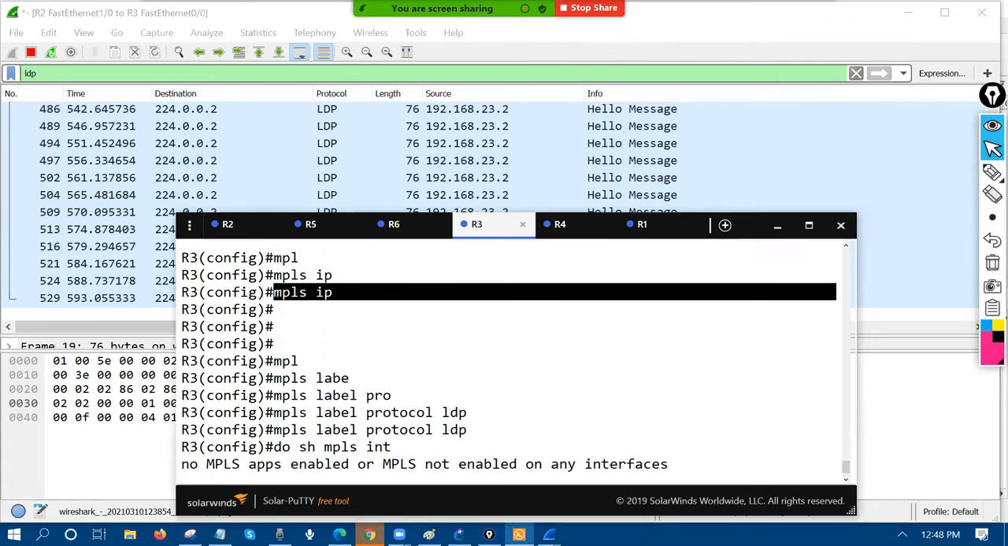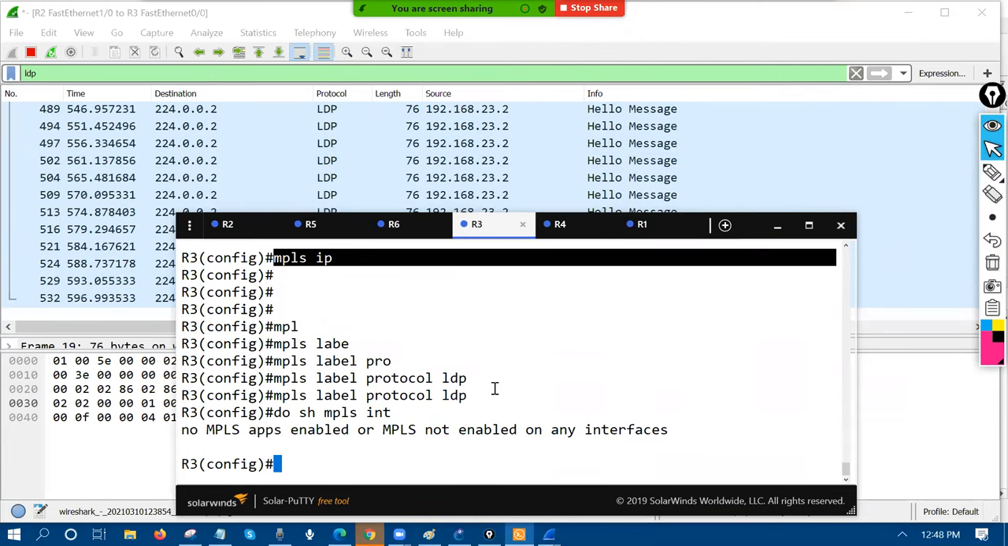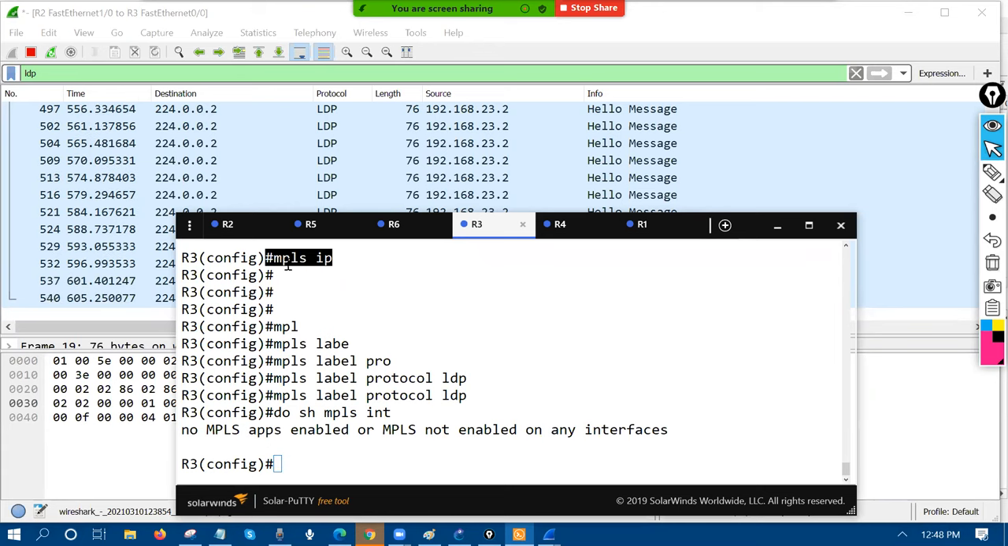Am I clear? Yes, but when you put that no MPLS IP, then basically it disables MPLS across all the interfaces also. Yeah, exactly right. I will explain this command later, not now. I'll just solve your question, right? That's it.